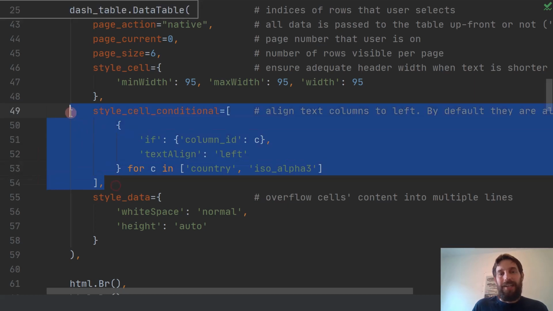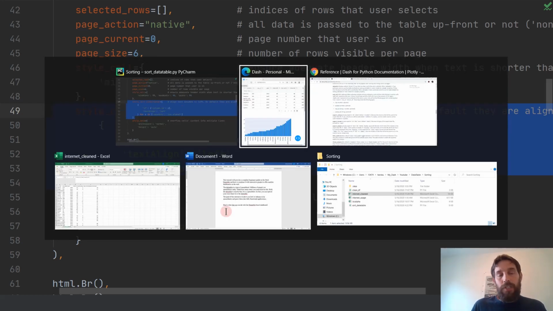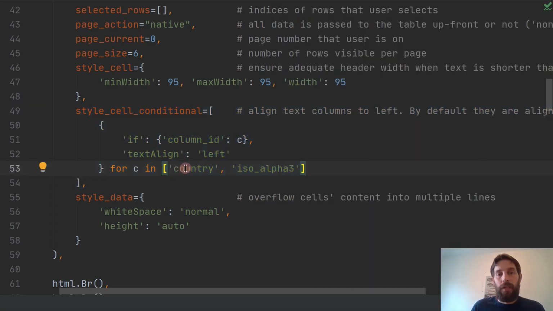Style cell conditions. Here we're aligning the text in some columns to the left. Typically, in spreadsheet culture, you want to have text columns aligned to the left, and you want to have number columns aligned to the right. So that's why, oh, I forgot to do this. I should have done this as well. ID column. So that's why I'm saying here, if the column ID is for column in country and ISO alpha, which are my text columns, then text aligned to the left. Because by default, all the columns are aligned to the right. So I'm not going to touch the numerical ones. I'm just touching the text ones.